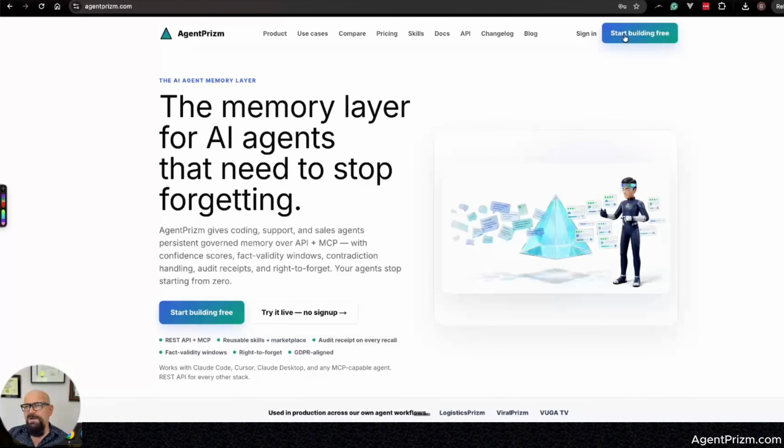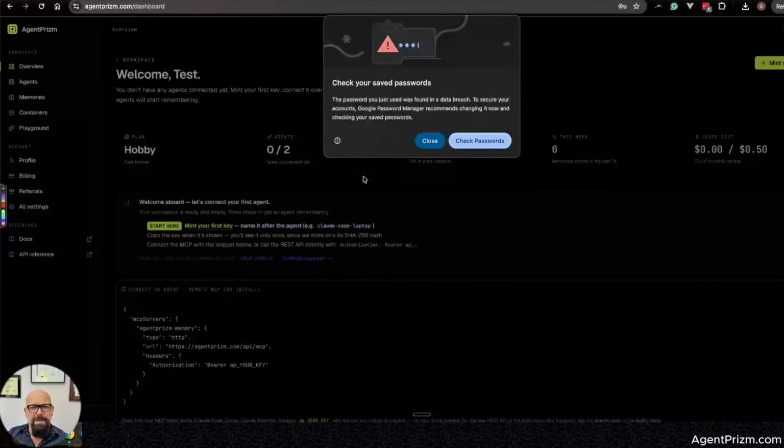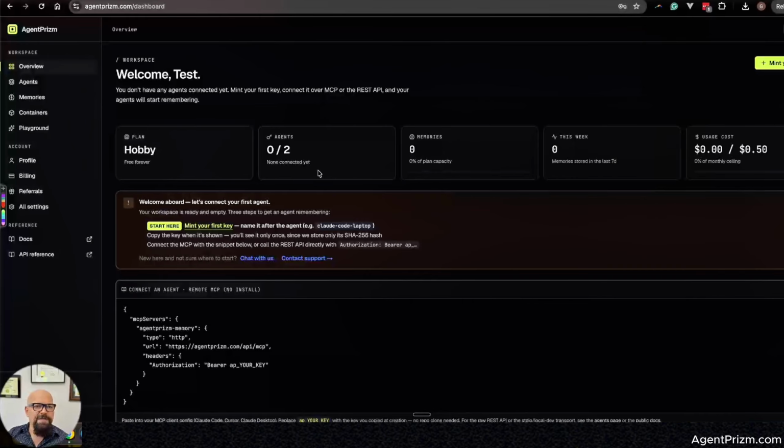Now, in the site itself, when you want to connect, start using it, you'll come to agentprizm.com. Here you can go start building free. And once we come into the application, this is what it looks like.